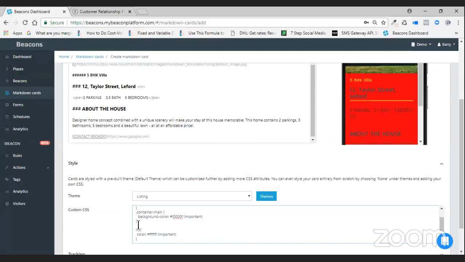That's header 6. Header 6. Got to count the number of brackets. So that's header 6. I changed that to white.